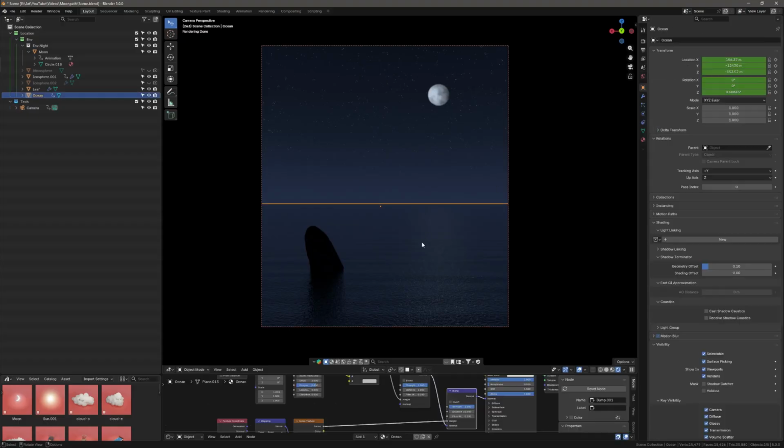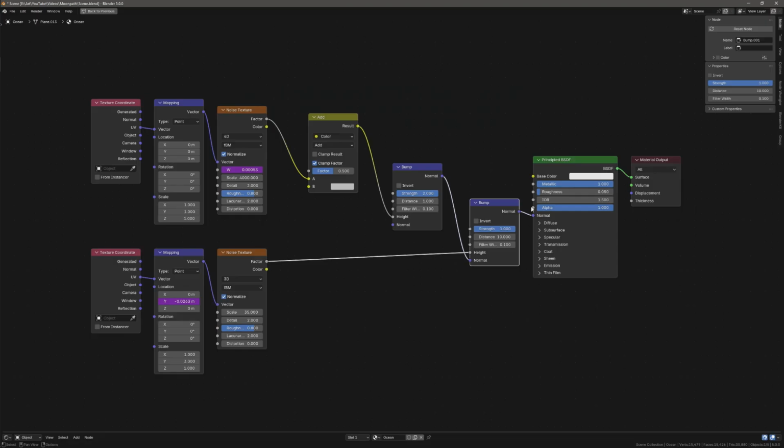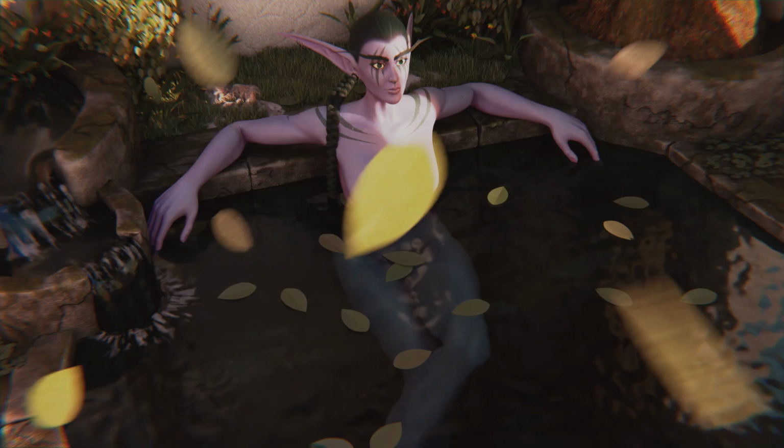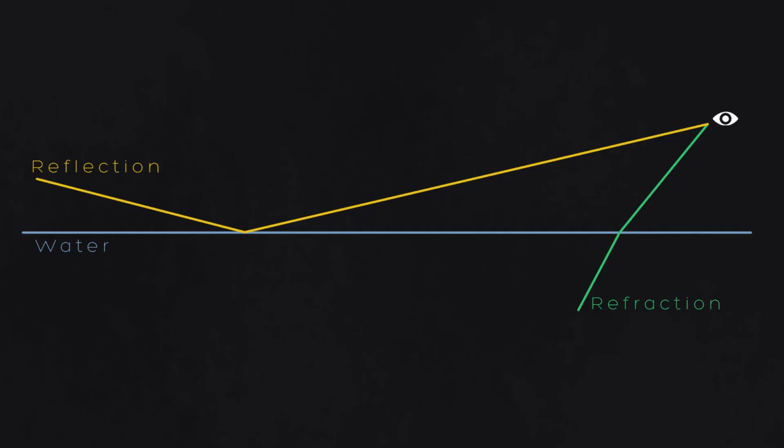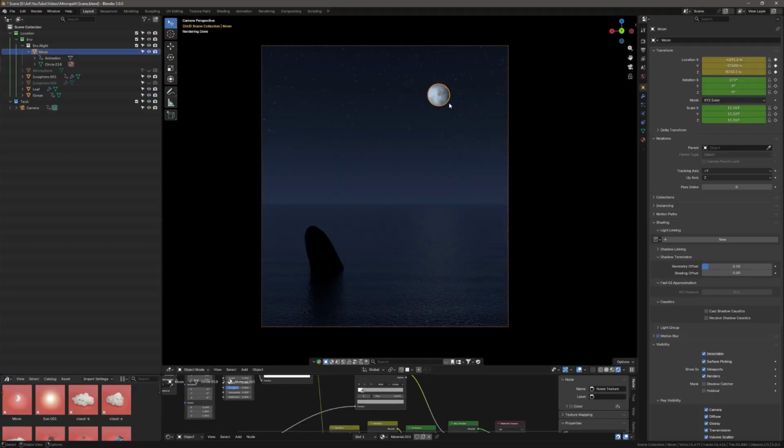First one is reflective ocean. In my case, it's a plain mirror with some noisy bumps in it. It can be more complex than this, but remember that it should be reflective when you look at it at sharp angle.